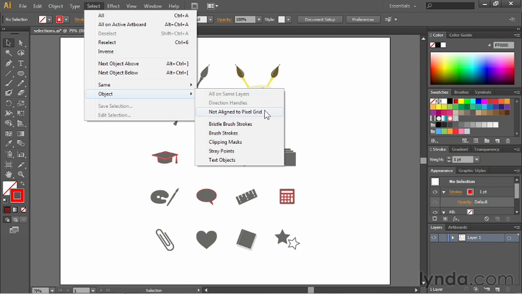Or if you're working on a web project, this one is really good. You can select all of the objects that are not currently aligned to the pixel grid. This is going to make it a lot easier for you to line them up and get them into pixel perfect shape.